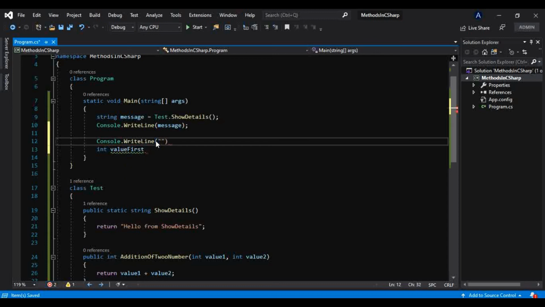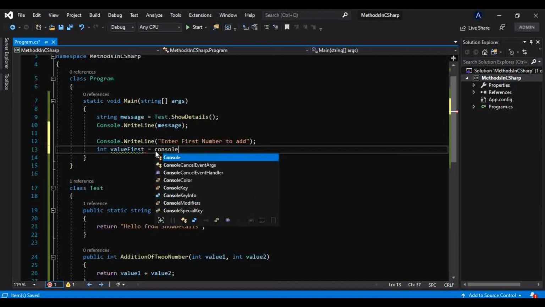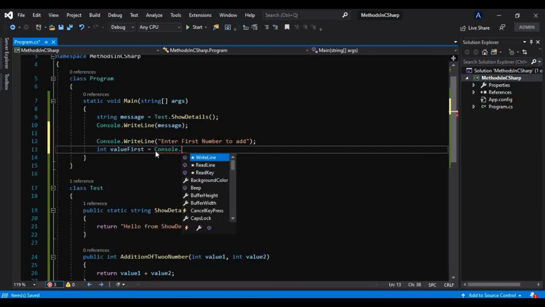If you want to prompt your user, something like this: enter first number to add, maybe. After that, you can read whatever input the user is entering onto the console. How can we do that? We have learned all these things in the very first tutorial of this series. If you aren't aware of this, just check that video if you are a beginner.